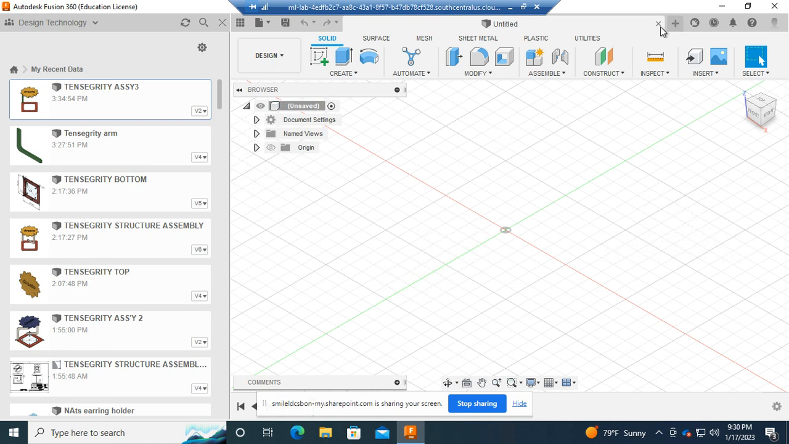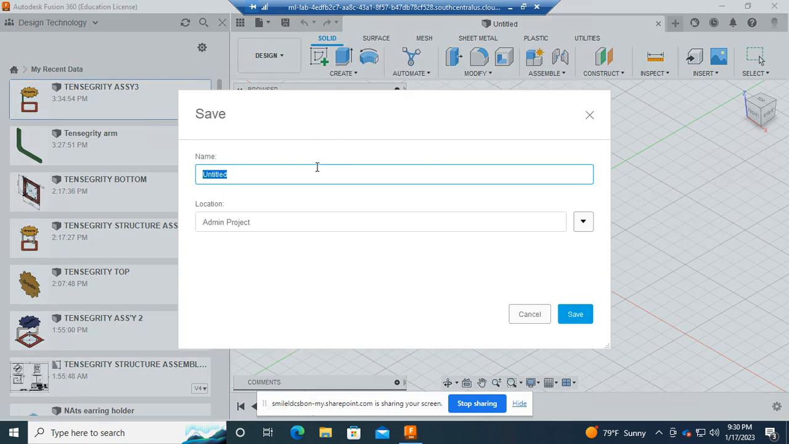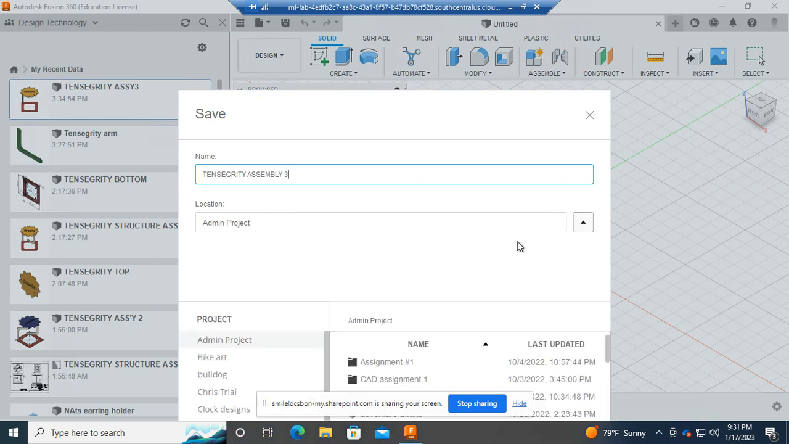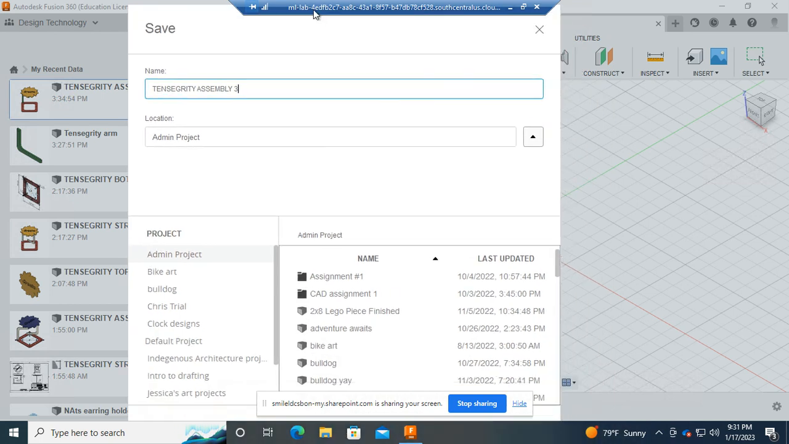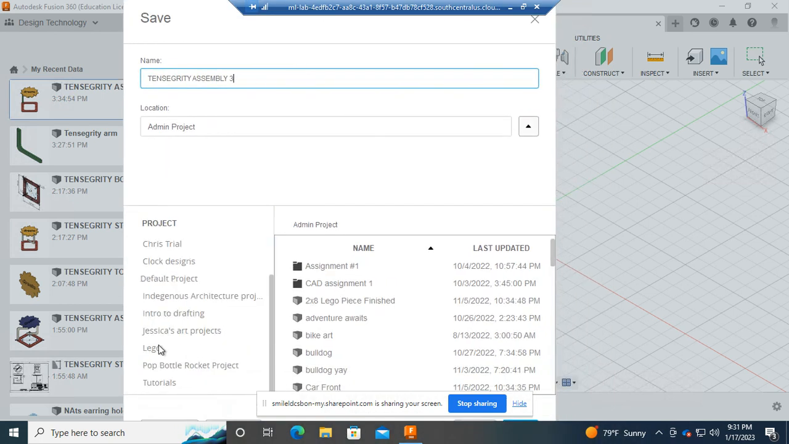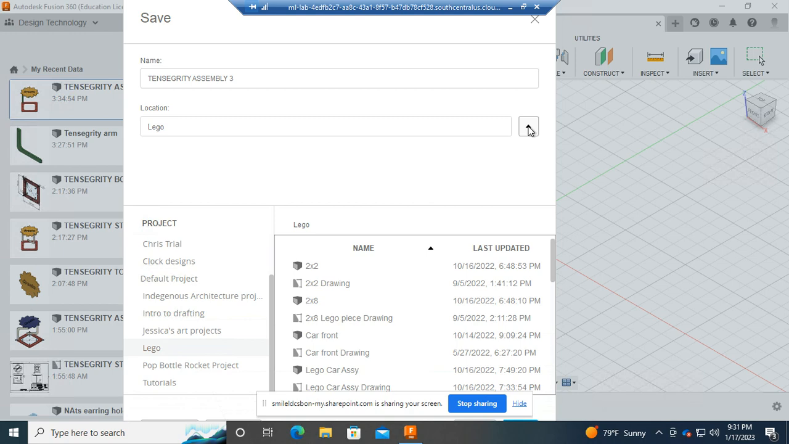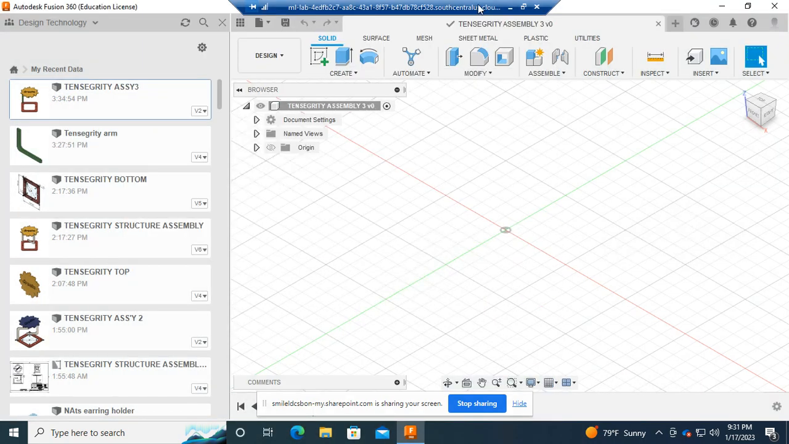So the first thing I have to do is create a new file. It's untitled, so I have to save it first or it won't let me bring in different components. So I'm going to call it tensegrity assembly, and I'll just call it number 3, just so that I know. And then I'm going to pick the right location that I want it for. It's whatever folder you've been saving your work in. And so I've saved that. So now it's got a name and I can bring in the components.